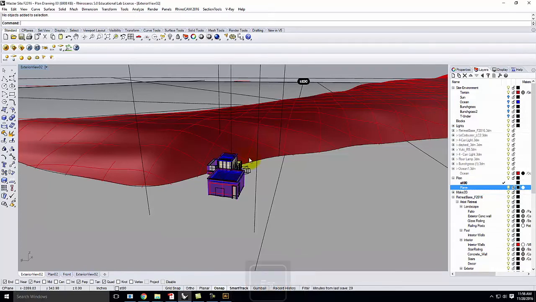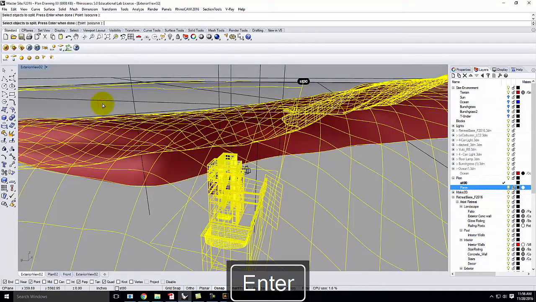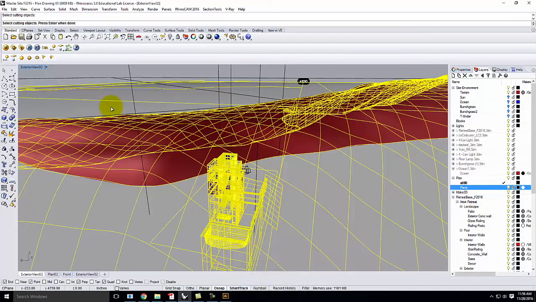They're live. And now I can go ahead and do a split. So I'm going to type split. Select objects to split. It's going to be all except for the big plane, because we don't want to cut through that. And I'll go ahead and hit Enter. Select cutting objects. It will be that big plane. And we'll go ahead and hit Enter and let it work for a while.